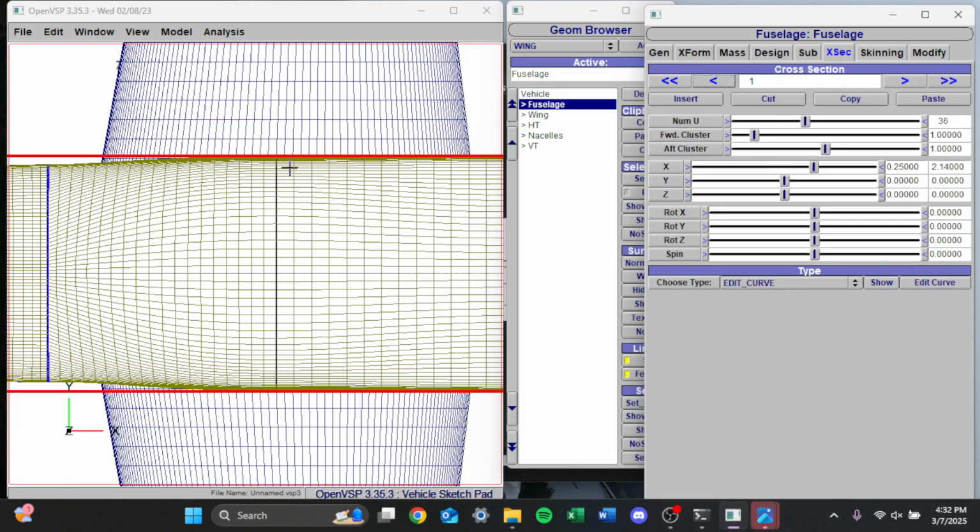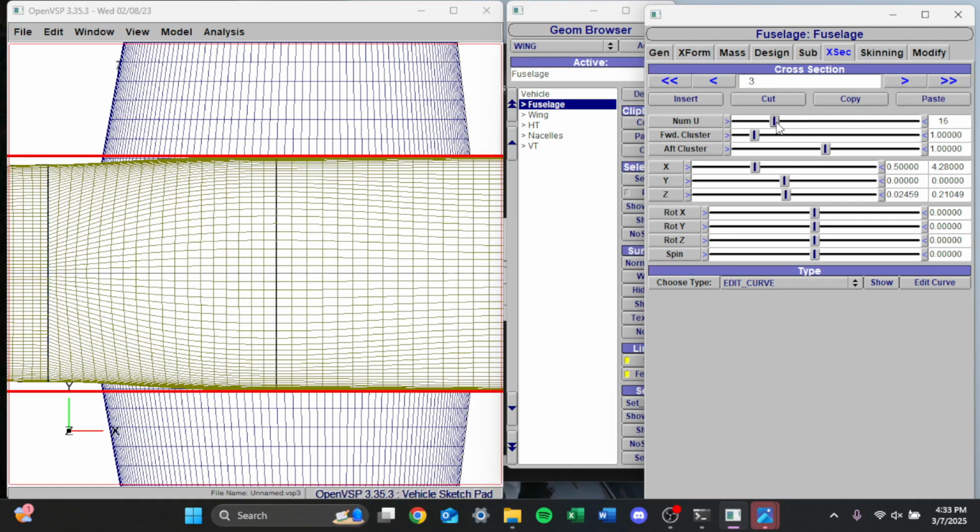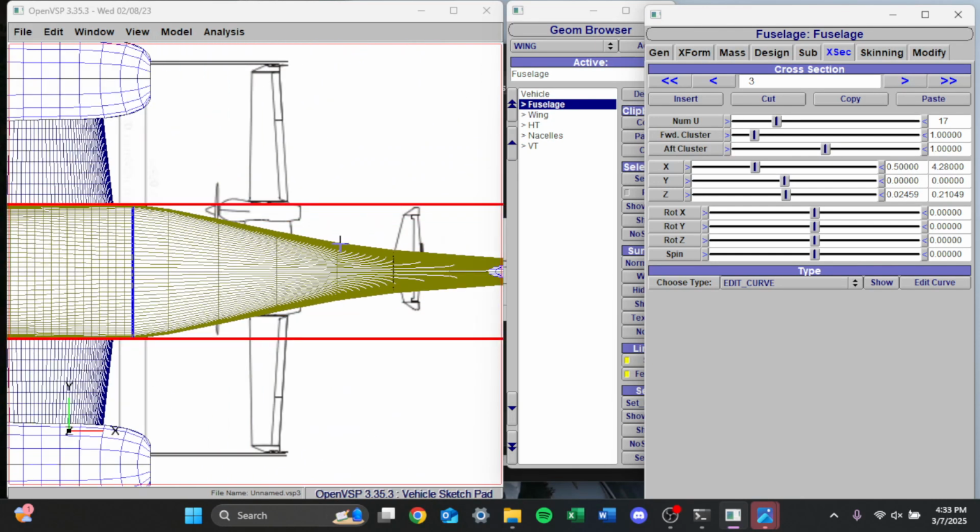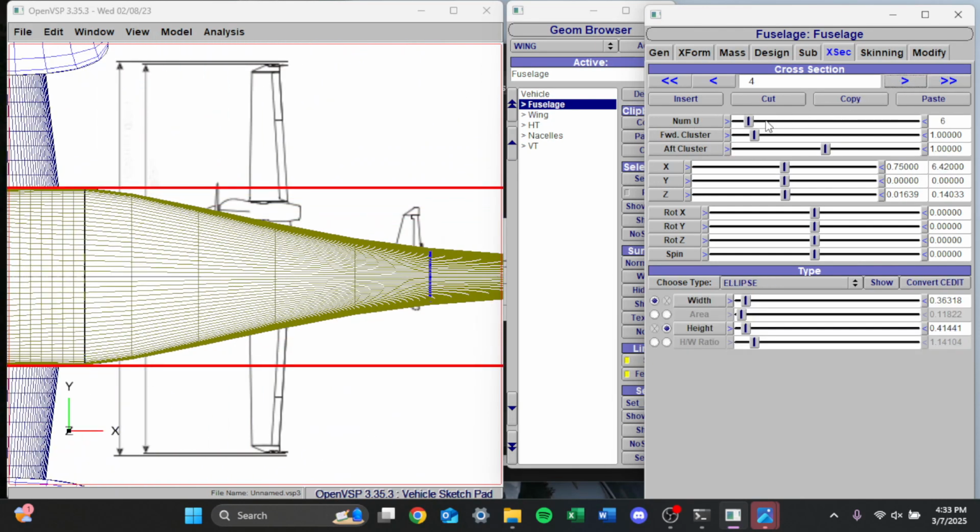So if we came to this cross section, we notice that these are a little bit longer than this section, so we need to either make this one longer or this one shorter. So let's go back into here. Let's increase that till they're roughly the same. Looks a little better. Good.